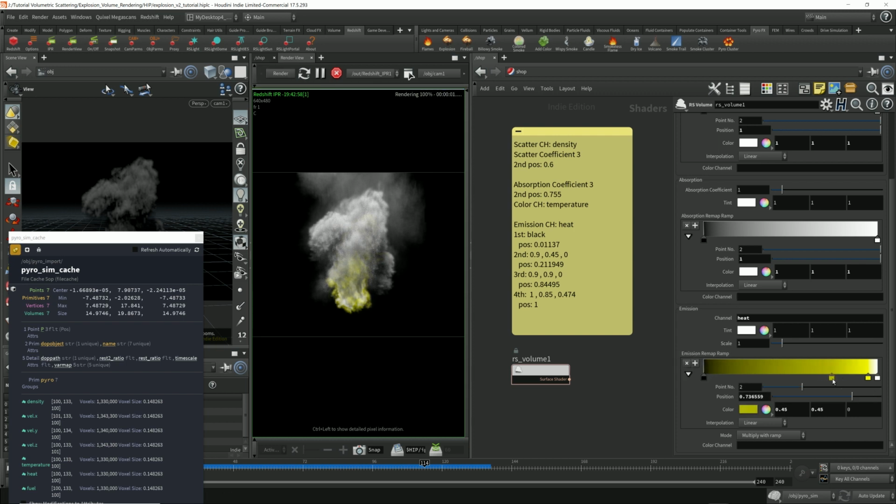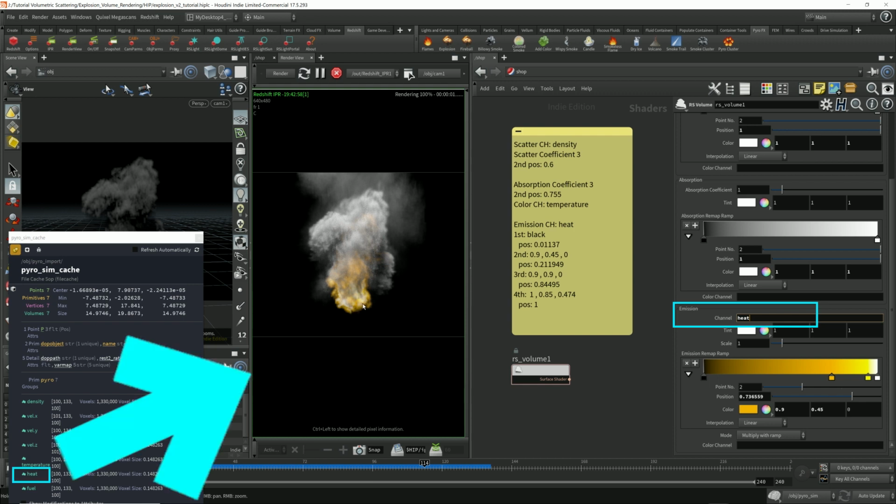So I'm plugging in these colors and I'm starting to see color form. So let's plug in one more color. And I'm starting to see orange. So what is this? What does this mean? This heat attribute, obviously it has values. So it gives us information where in the volume it is hot, how hot.